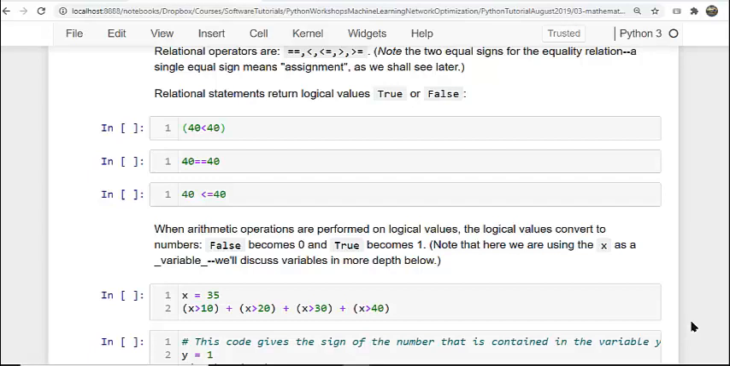Okay, so let's continue. So we have relational operations. This is very important because sometimes, yeah.